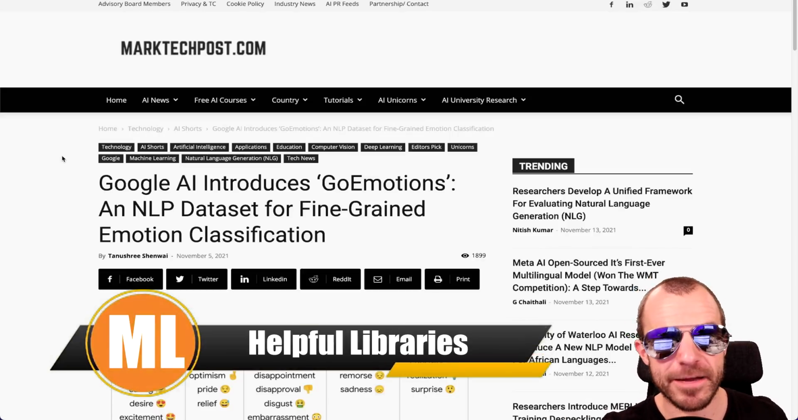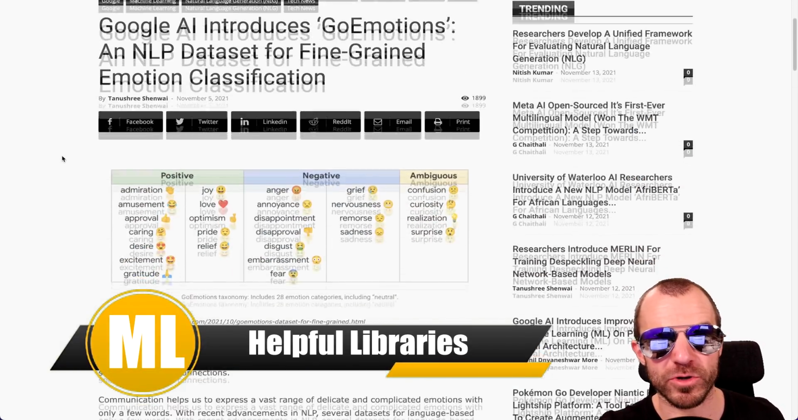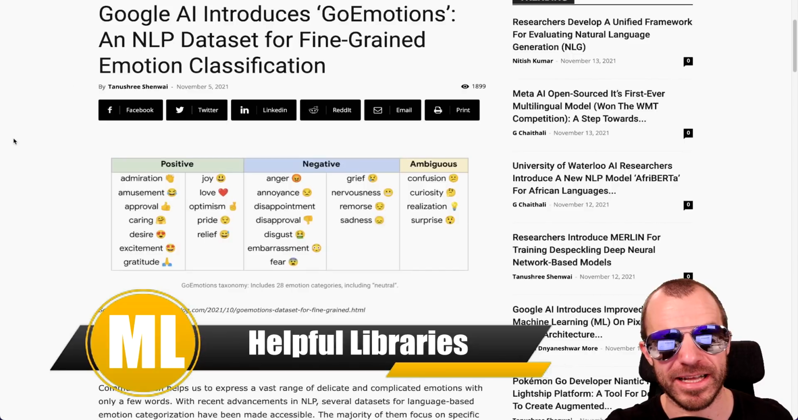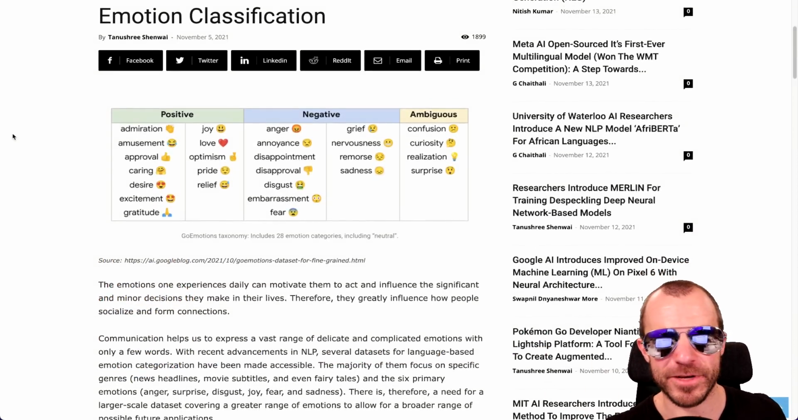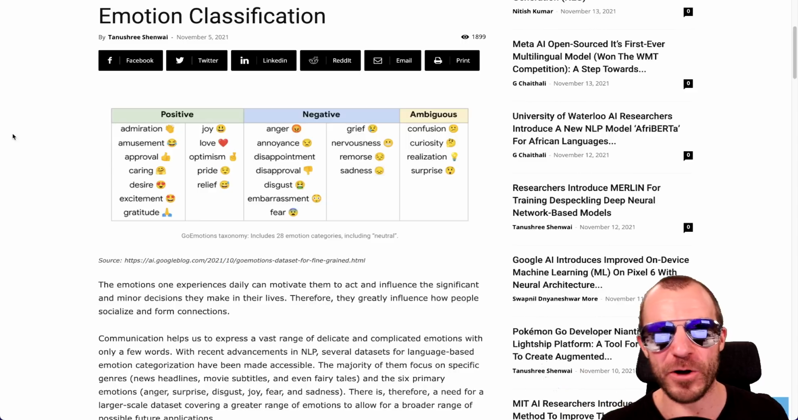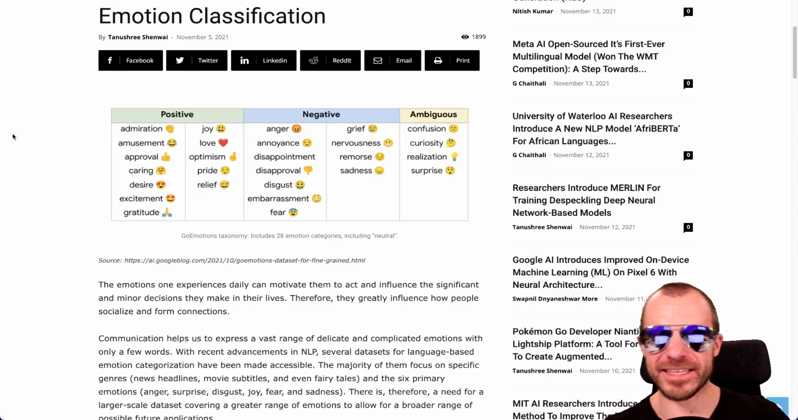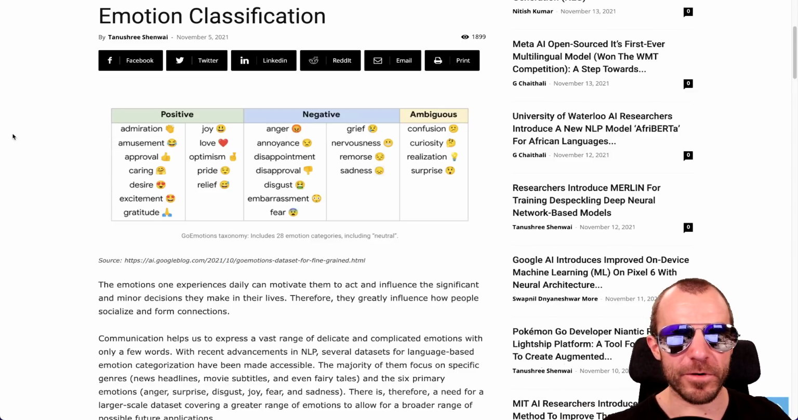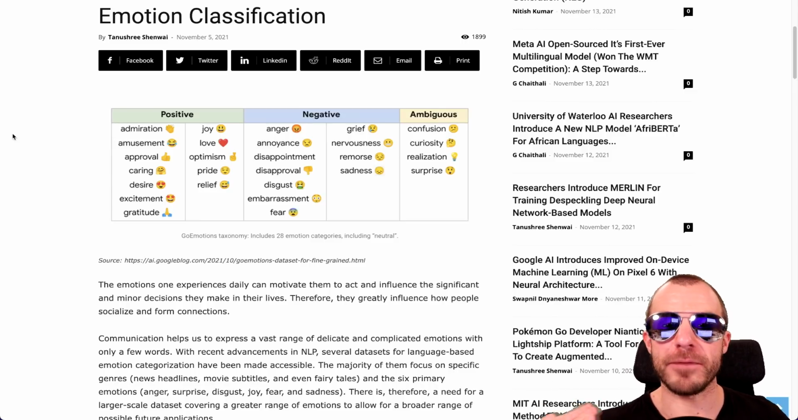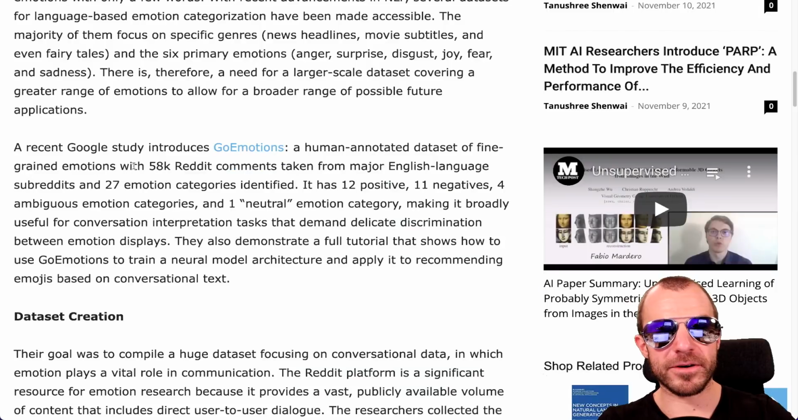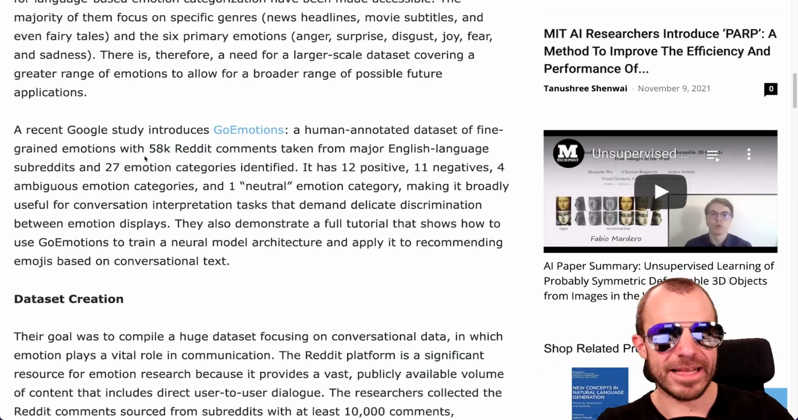First helpful thing, Market Tech Post writes, Google AI introduces Go Emotions, an NLP dataset for fine-grained emotion classification. I've actually shown this in last week's Weights and Biases ad, if you have followed the Weights and Biases ads. But this is a dataset where Reddit comments are annotated with one of, I believe, 28 different emotions contained in the comments. It's not only one emotion per comment, but technically any emotion could or could not appear in any comment. In total, there are 58,000 Reddit comments classified into, it's 27 emotion categories, 12 positive, 11 negative, 4 ambiguous, and 1 neutral. With that adds up to 28.